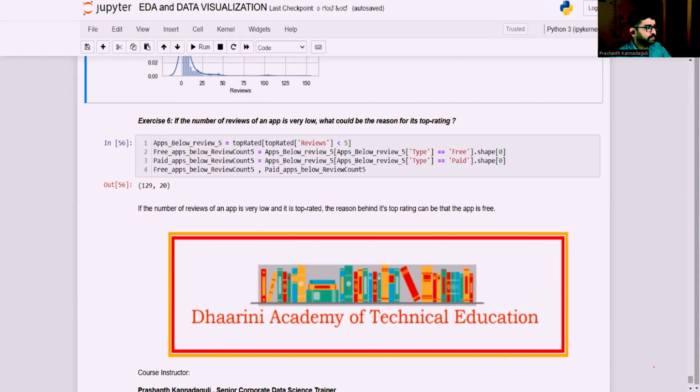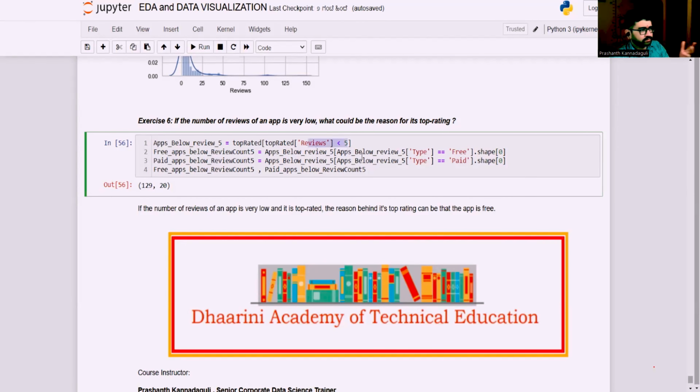Take the apps with top rated reviews being less than 5. Whoever has less than 5, we try to take that. Now, free apps with that value, then the paid apps below that, using this condition. You see the condition changes to either free or paid. Now you try to print here. You see that 129 of them are free, 20 of them are paid. So the answer we may say is that they are free, that's why their rating is high.